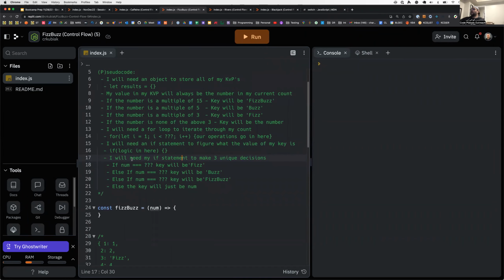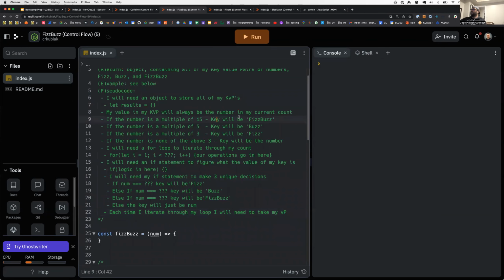So we've got this num. So next, each time I iterate through my loop, I will need to take my key value. I'm sorry. I am saying this backwards. So the key won't be fizzbuzz, the value will be fizzbuzz.